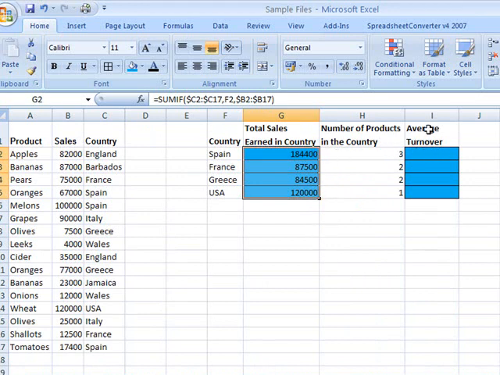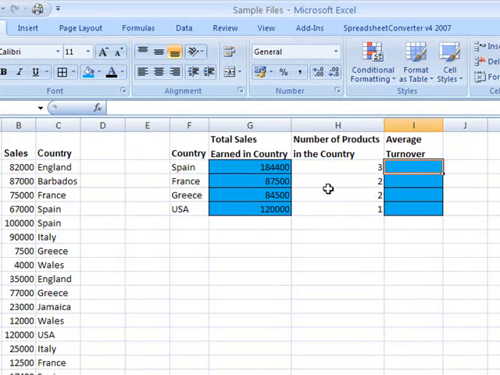Now we want to do the average, which is over here, the average turnover. So the answer is in here, that's where you're going to put your answer, and here you can see the number of products in the country is 3 for Spain, 2 for France, 2 for Greece, and 1 for the USA. So to get the average, we divide the total sales by the number of products.